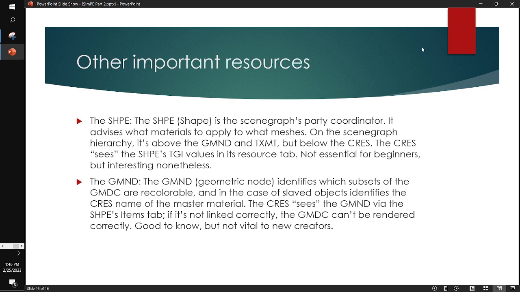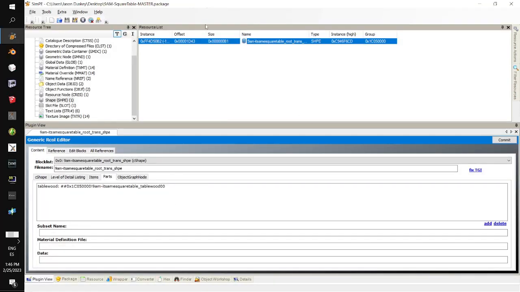That's not essential information for beginners. As long as nothing is broken, there's no need to fix it. But it's interesting that the CRES sees the SHPE differently than the SHPE sees other resources. So the SHPE's plugin is kind of straightforward. By default, it's on the parts tab.